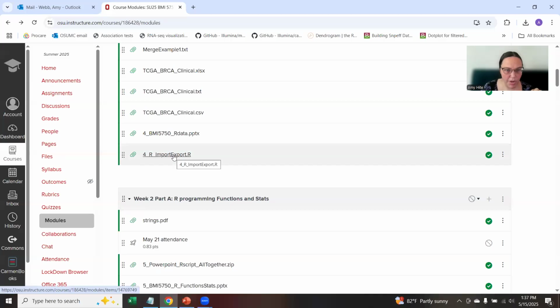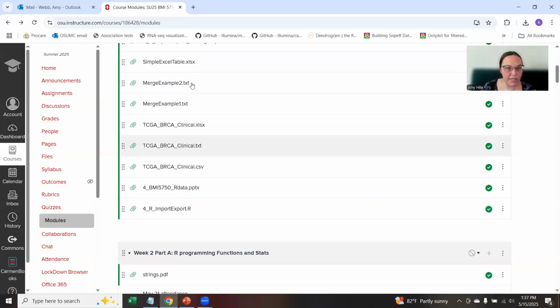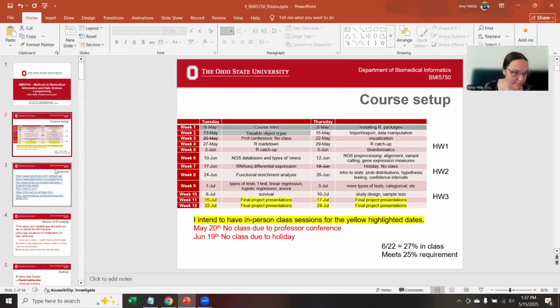The most important part is this R script. We're going to use that to import some of these tables and do some manipulations. So we're going to talk about it first with the slides.